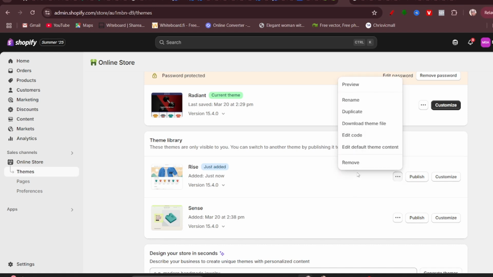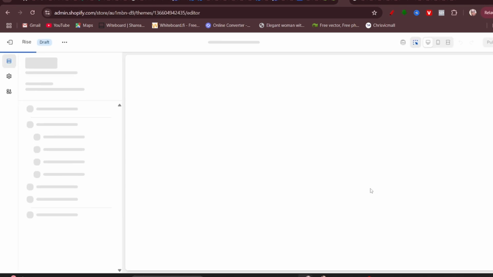Click on the three dots, you see different things. You could download the theme file, you could edit the code. If you're good with that. If you're not good with that, I recommend you just leave it as it is. Or you can review, so you could see it again right before doing anything. So I want to customize this theme and publish.